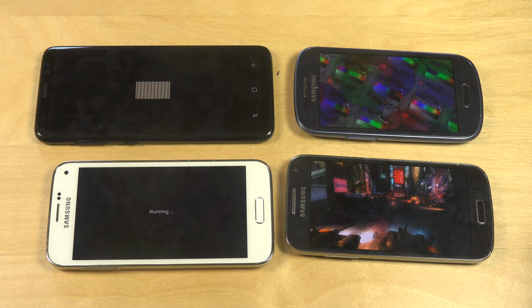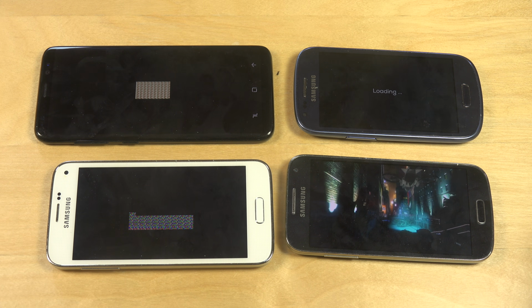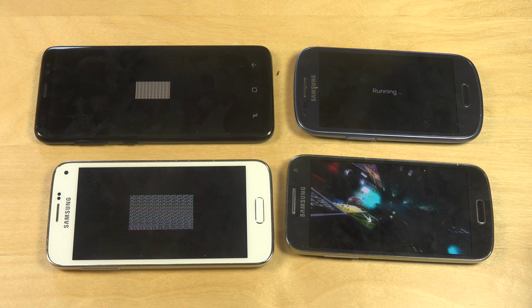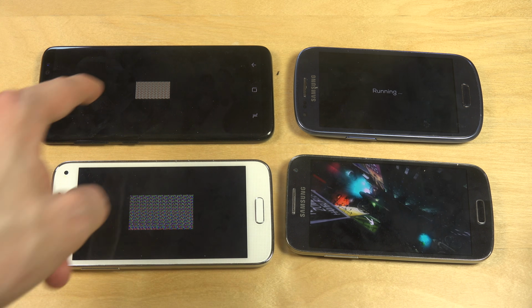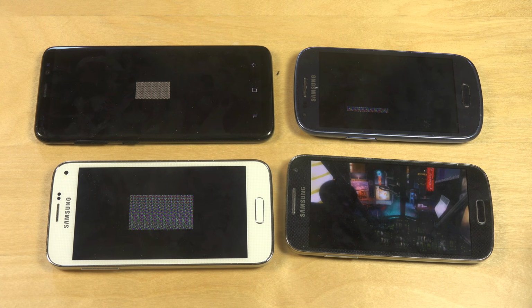1080p test. It doesn't run that well on the S4 Mini here. I can see some problematic things. Hopefully we can see the same kind of tests on this one over there to see how it performs.